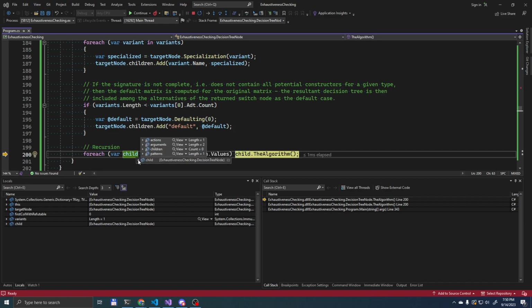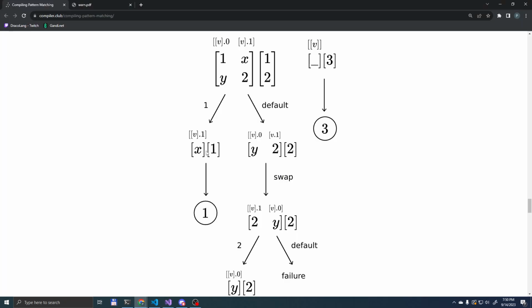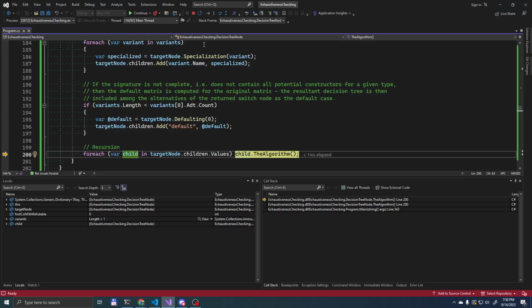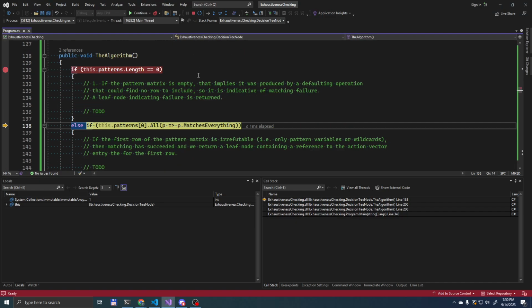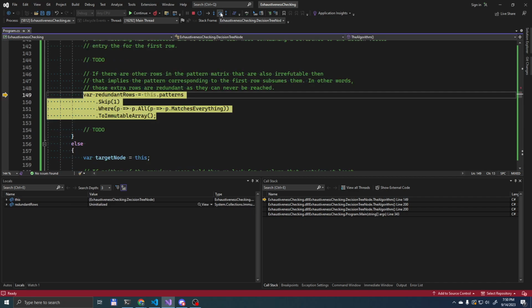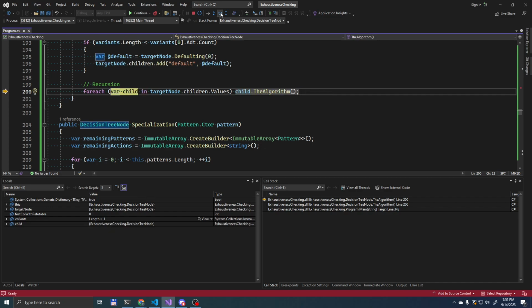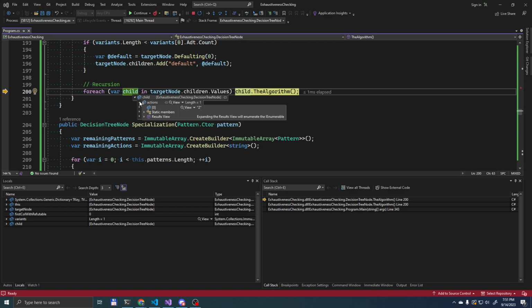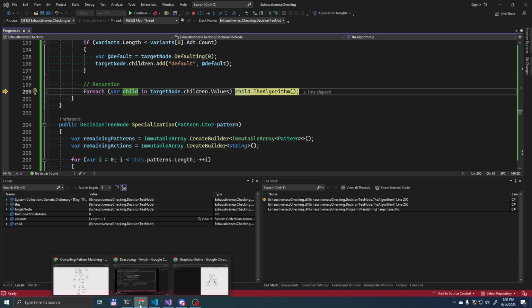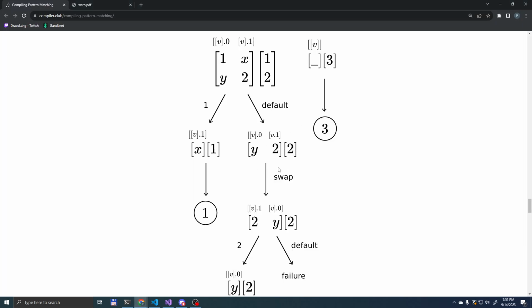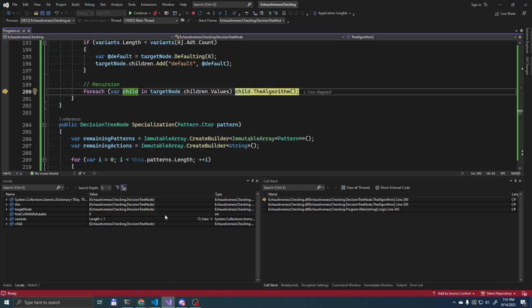Let's look at the children. And the first child is going to be this left one. Good. So this should actually hit the end of the recursion because it matches everything. Indeed. So we're done here. And now we just have the other child, which is the one with action 2 here, which should be a discard and then the constructor for 2. Let's check that.